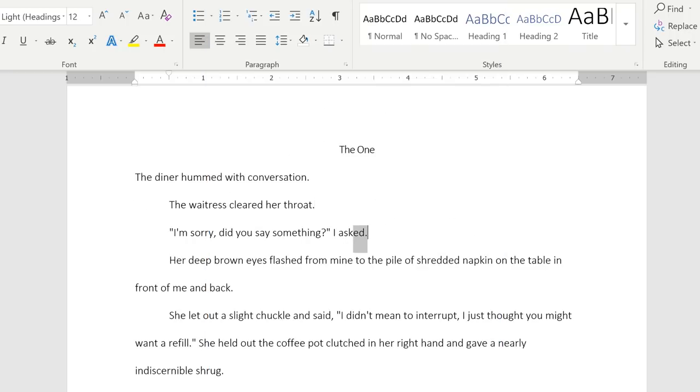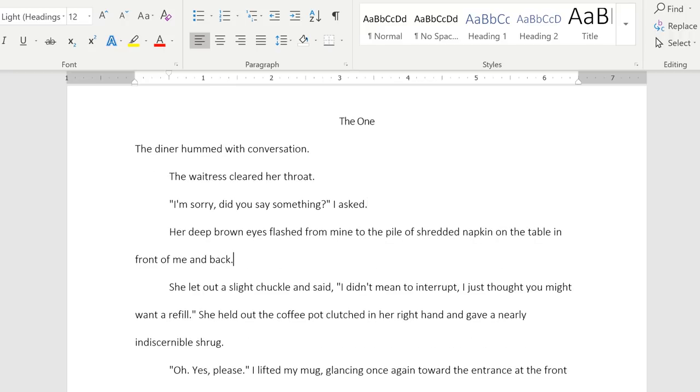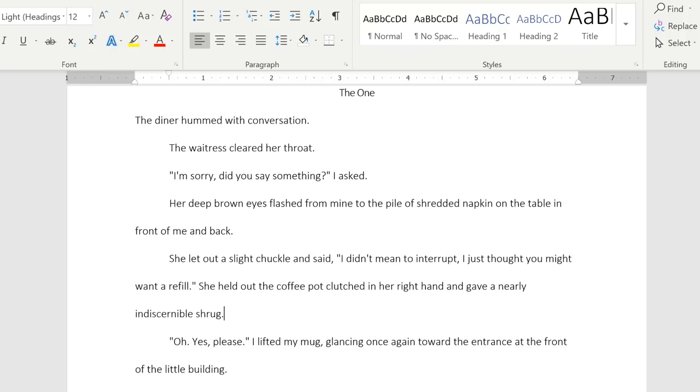The thing about flash fiction is everything's very, very brief. You're not going to have super long paragraphs. If this were a scene in a novel, I probably wouldn't split it up like that. But since the word count is so low, you can use paragraphs to give it that extra beat instead of using extra words. So, "The diner hummed with conversation. The waitress cleared her throat."